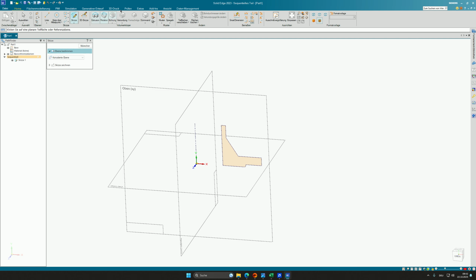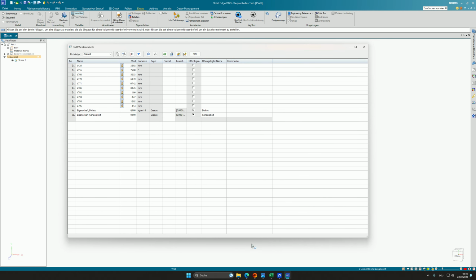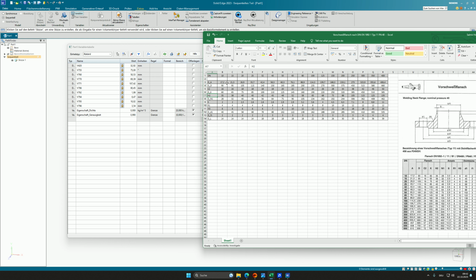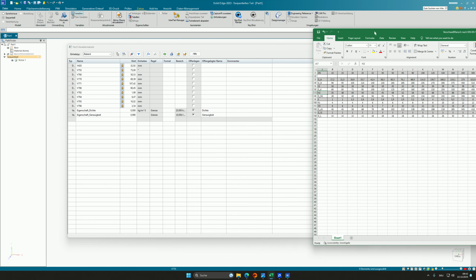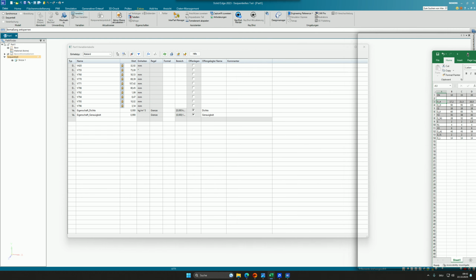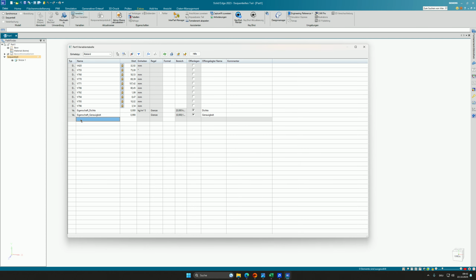We leave the sketch this way and we will go to Extras and the Variables. Now we have to add those values inside our variables in the Solid Edge. But we need to do it in the correct order. We need to generate the values the same way as they are in the Excel table. I'll just move it to the side and we will see diameter A.